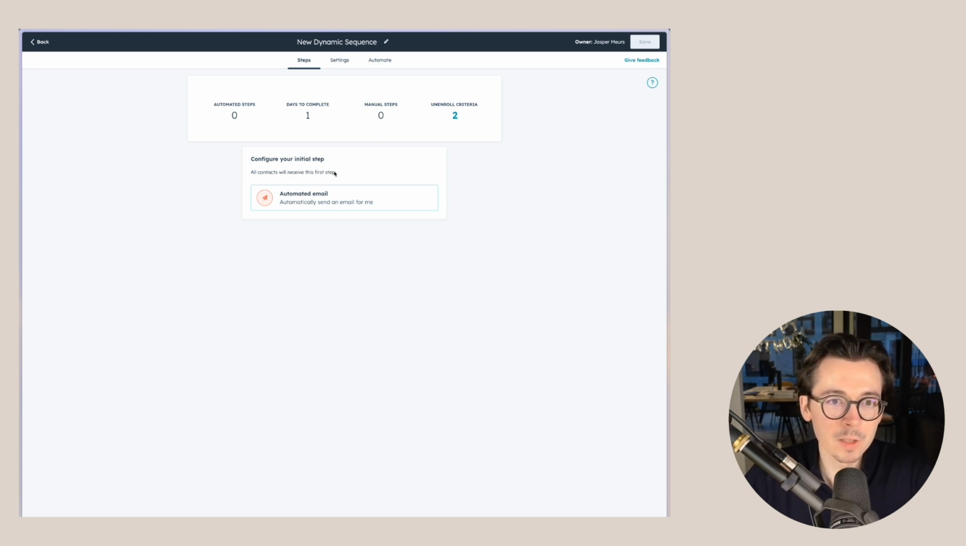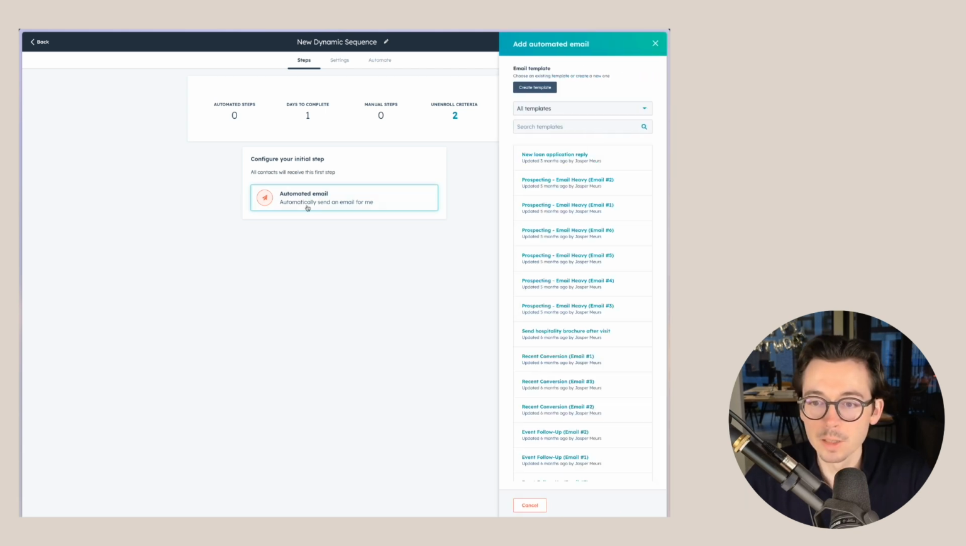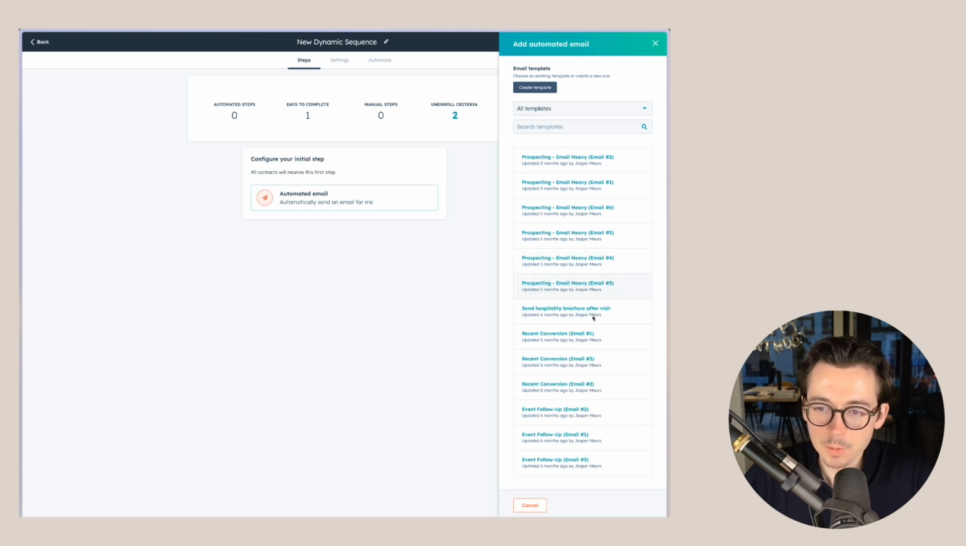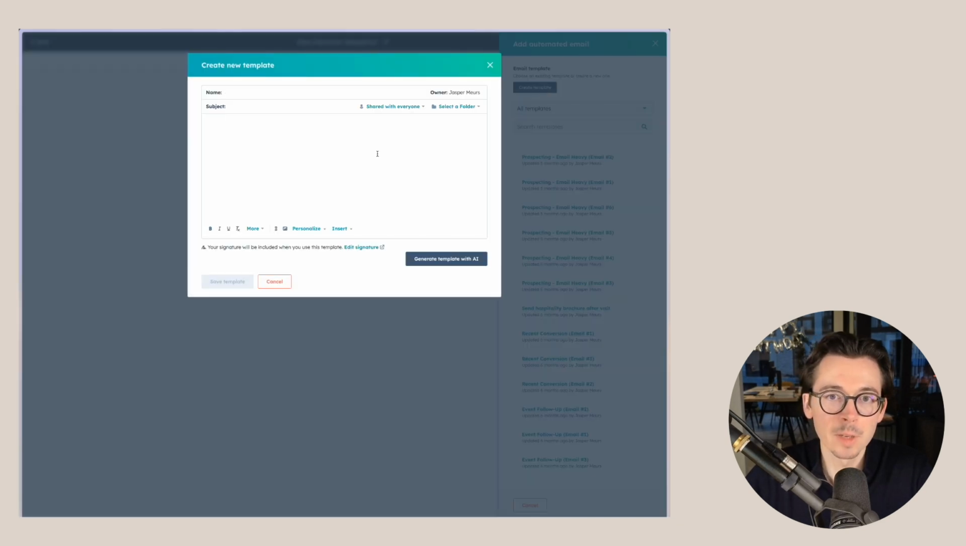And then you can see we start with configuring an initial step. The only option we have here is an automated email because we are in the automated part. So I have a bunch of emails here. These are all of the templates that you have in your account. If you don't have any templates yet, you can click on create a template here and create one for you. ChatGPT is really great at creating these templates. I'll probably do a video about that soon. But for now, I'll just work with the ones that I have here.